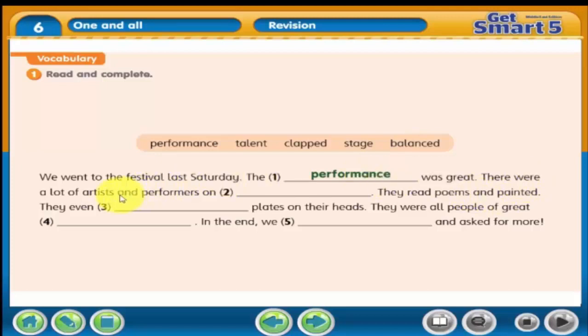There were a lot of artists. كان في كثير من الفنانين. And the performance والمؤدين اللي هم أدوا العروض. On what? Where do they do performances? أين يقوموا بالعروض أو يؤدوا العروض؟ On stage. على المسرح. They read poems and painted. قرأوا القصائد ورسموا. They even balanced plates on their heads. What did they do with plates on their heads? Balanced. They even balanced plates, سووا أيضا توازن الأطباق.